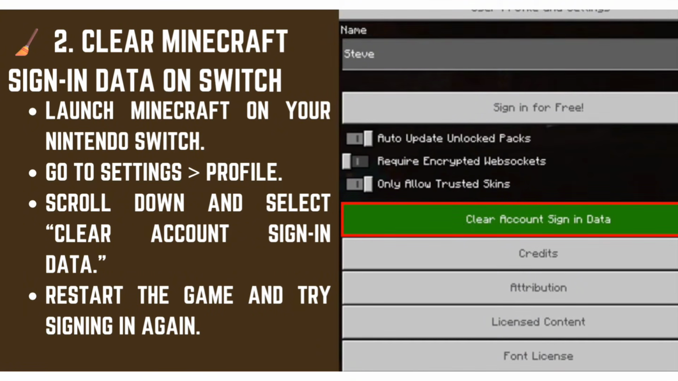Now another thing you can do is to go ahead and clear Minecraft sign-in data on Switch. So launch Minecraft on your Nintendo Switch, head over to settings and profile, and then scroll down and select clear account sign-in data, and then restart the game and try signing in again.